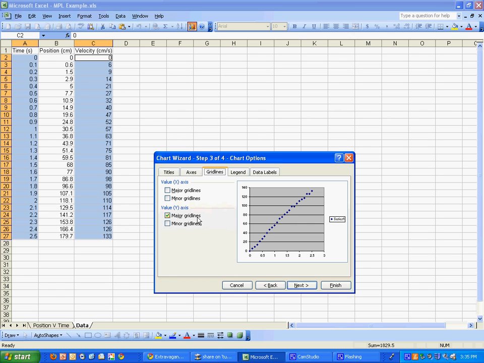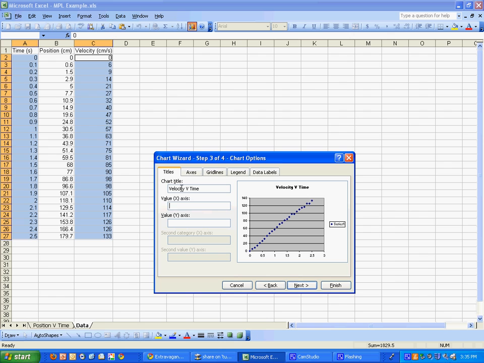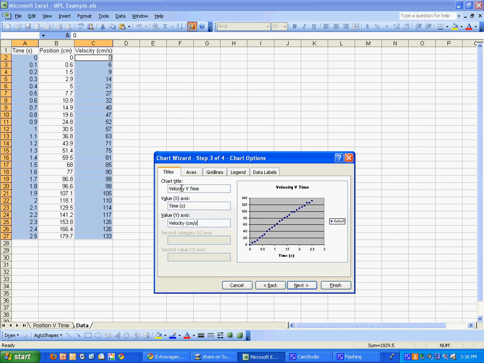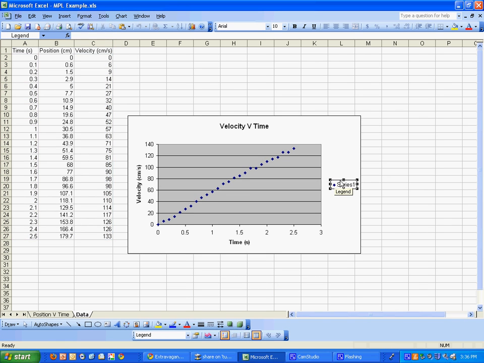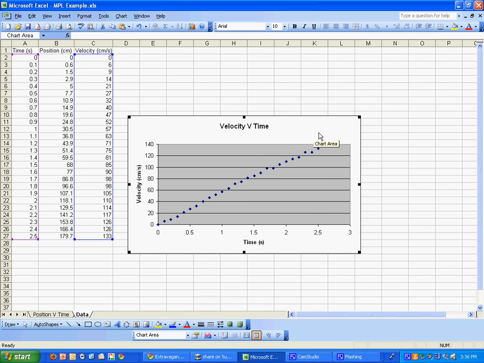I don't need grid lines on this one, so let's go titles. This one is velocity versus time. Time in seconds, and centimeters per second. There it is. Next, I think I'm going to make this an object on this sheet. I'll show you what that means. That means it floats right here. Again, the legend does not live on.